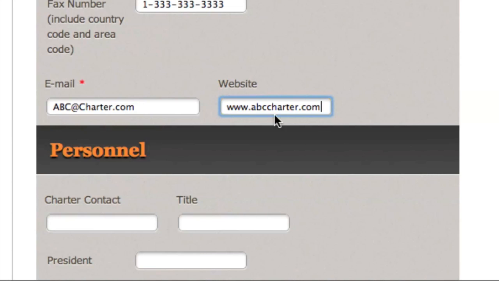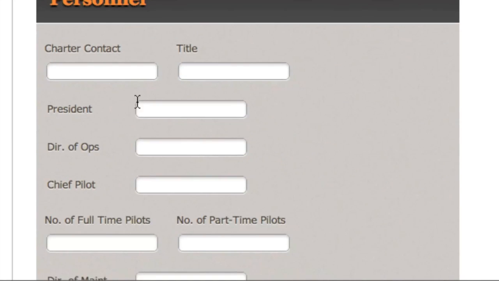Enter in your website as well, please. And then we get to personnel. This information here is listed on the print edition of the Air Charter Guide, not on the online. But this is for all the print users that have it sitting on their desk, so they know exactly who to ask for when they're calling into your company.